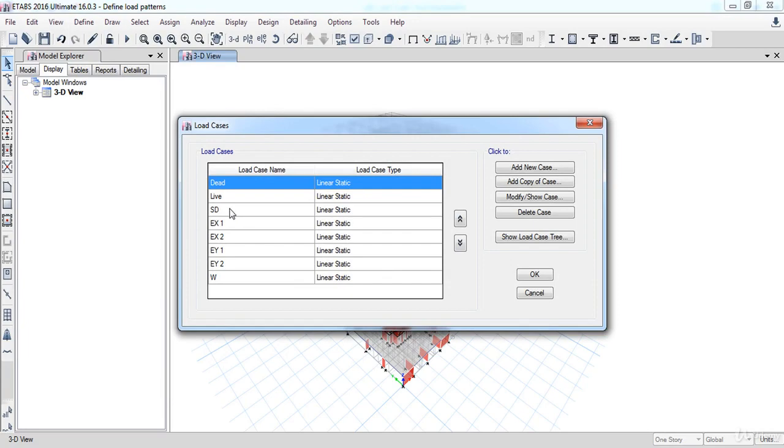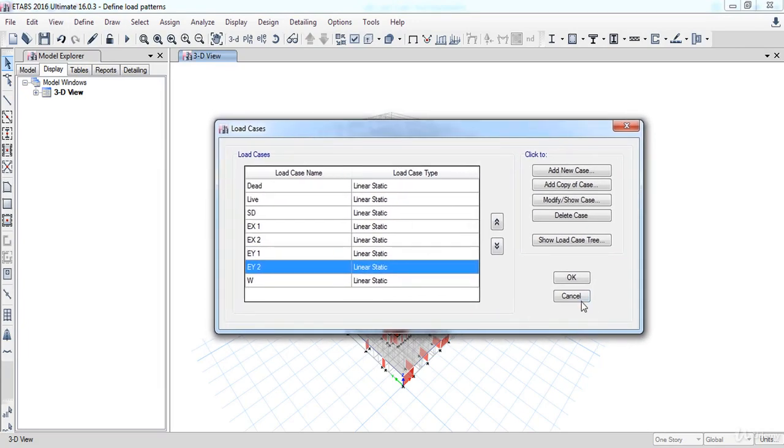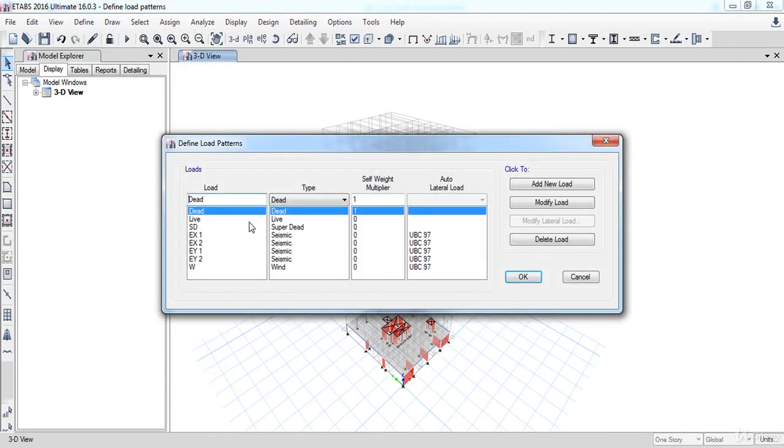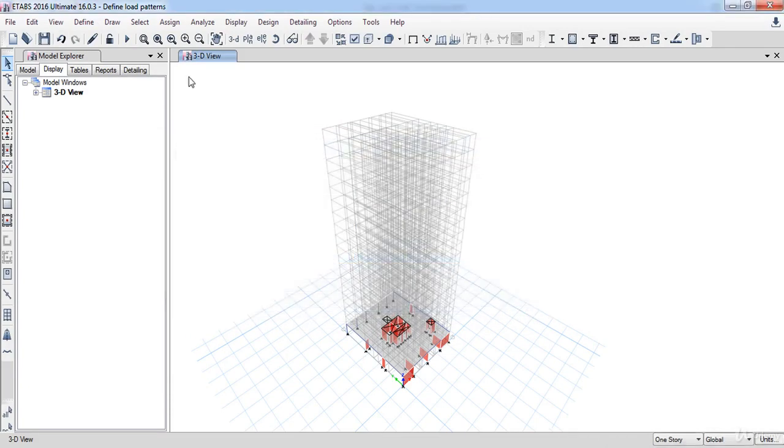Now go to define load cases. As you can see here, all load patterns have been defined automatically in load cases. However, if you change any of the load patterns' names, you also have to change them manually in load cases.